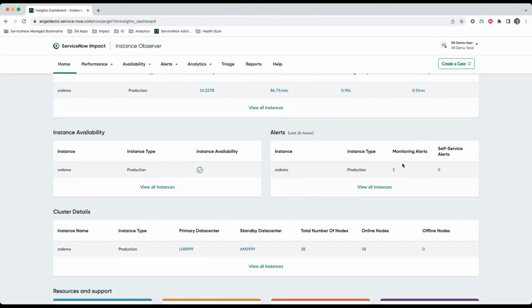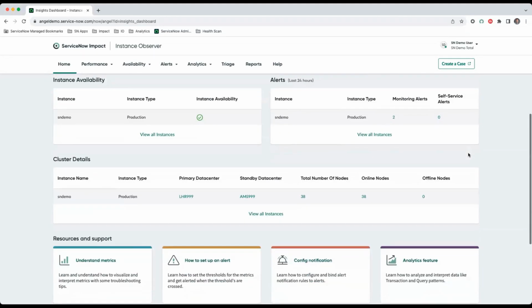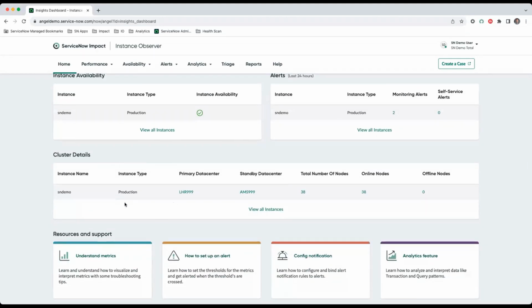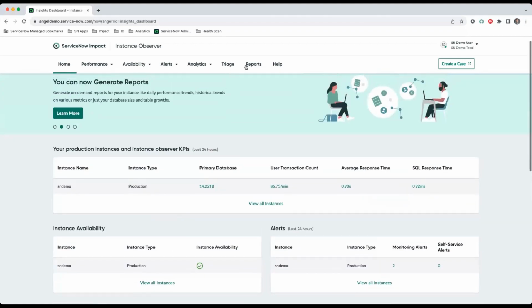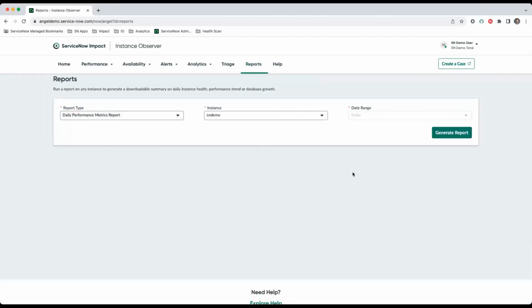Those monitoring alerts are the ones that ServiceNow is going to do proactively on your behalf. The self-service alerts we'll talk about in a minute are the ones that you can configure across your instances, and you have the ability to manipulate and configure the thresholds on when you want to be alerted upon which specific data points. And then finally, some information on the cluster details, etc. But let's jump over to probably one of the most highly used reports.